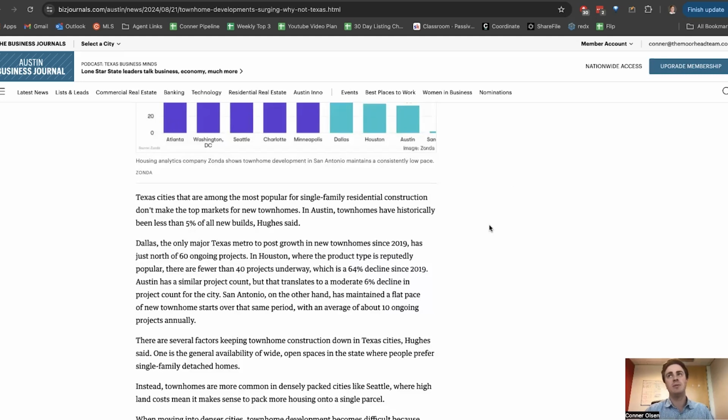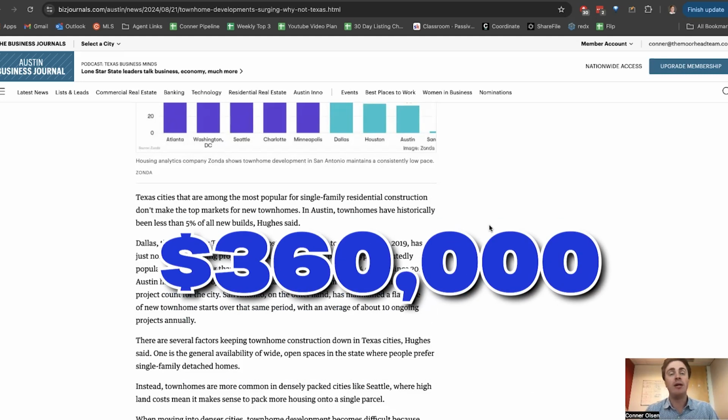And to put that in perspective, I just toured a new construction in Buda, which is one suburb south of Austin. They had single family homes starting at $360,000, I want to say.